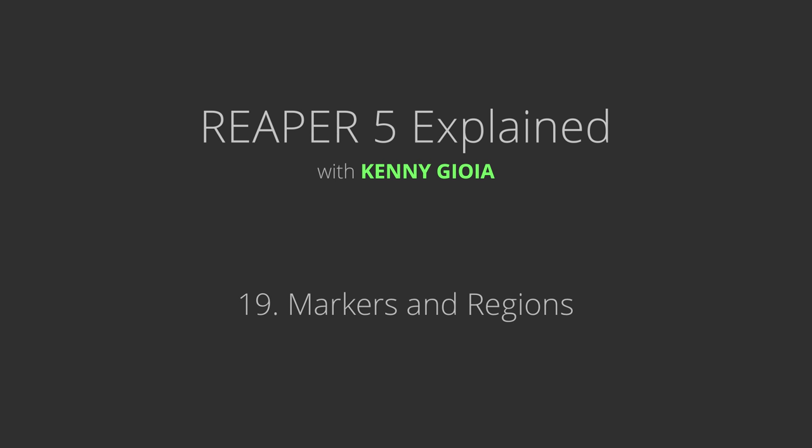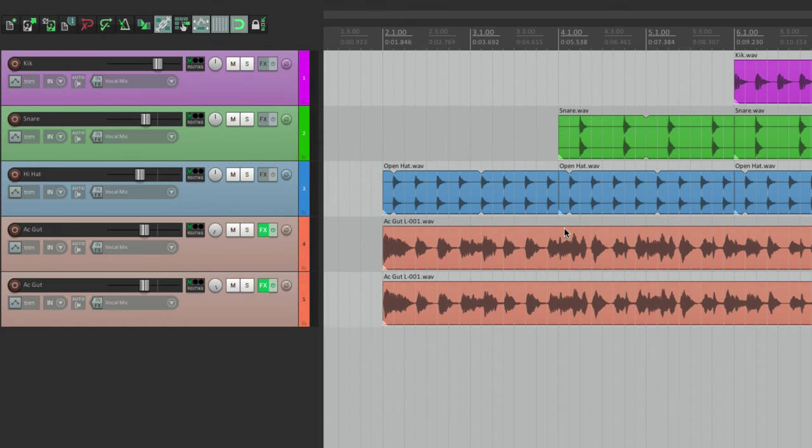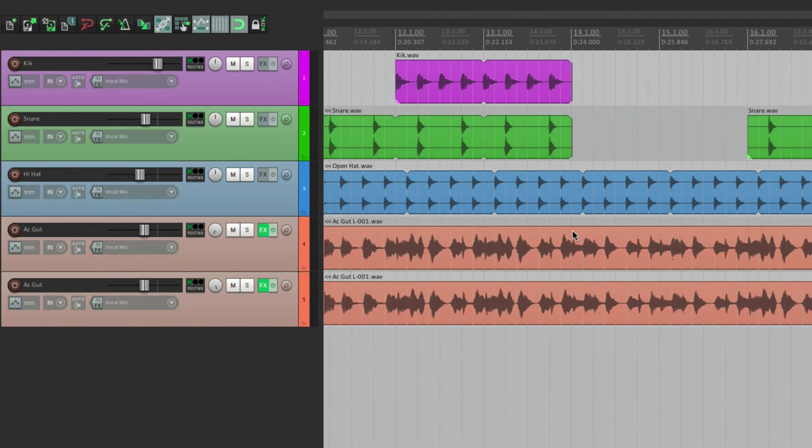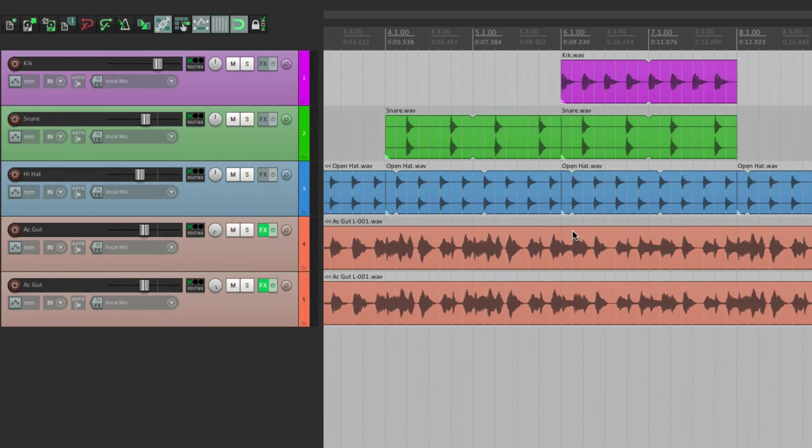Okay, next we're going to check out markers and regions in Reaper. Now the purpose of markers is to mark sections of our song. Like right now, it's hard to tell where we are in the song. If we scroll through it, it all kind of looks the same. So using markers to mark our song sections makes it a lot easier.